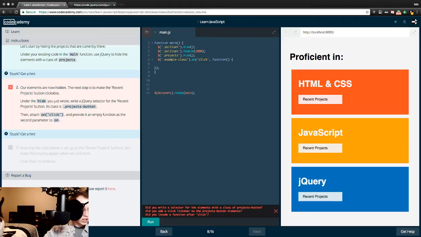Yep, anything you're doing with jQuery will be inside your main function. That's good to know. Okay.